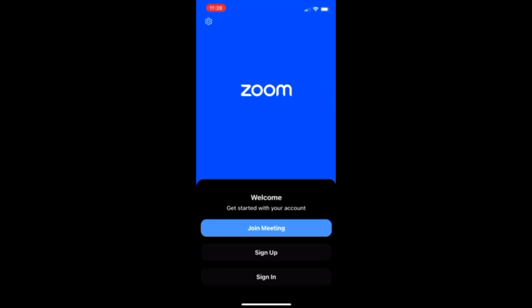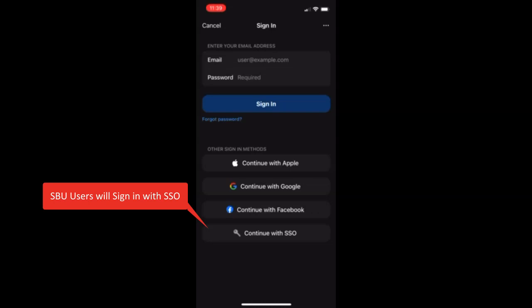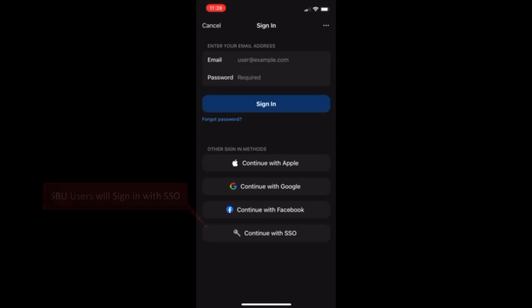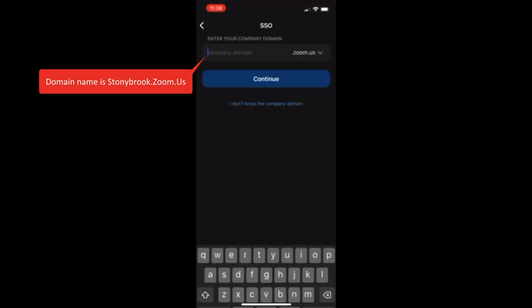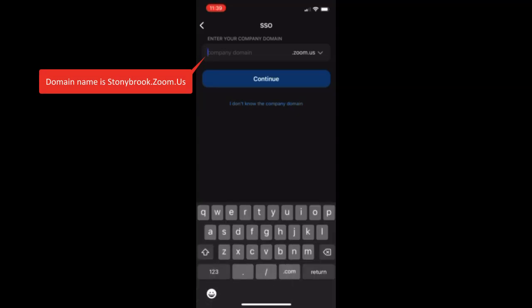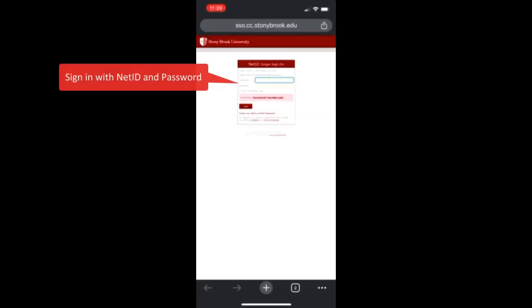For Stony Brook users, select Continue with SSO to sign in. Then you will be prompted to enter in your domain name. Here, type Stony Brook, all one word, and hit Continue. Then your default web browser will open on your phone, where you can sign in using your NetID and password.